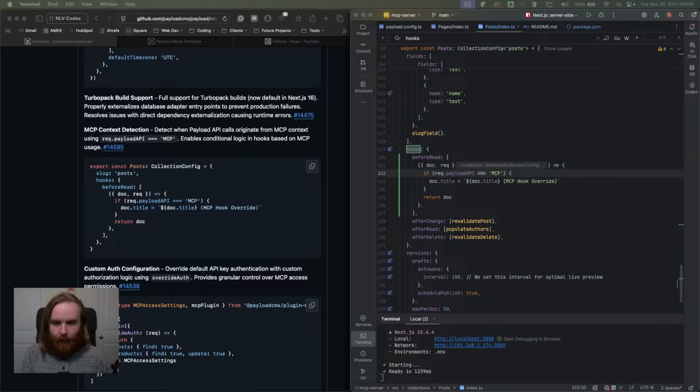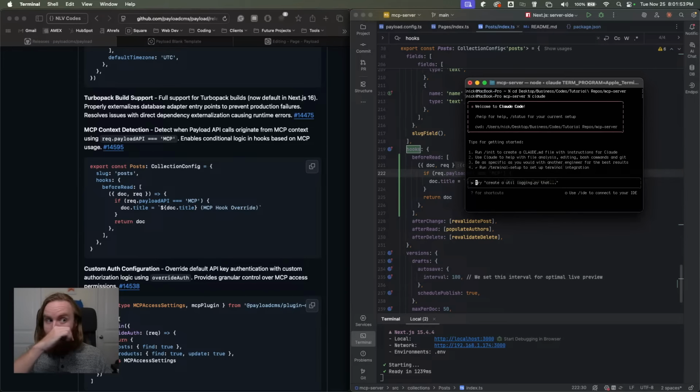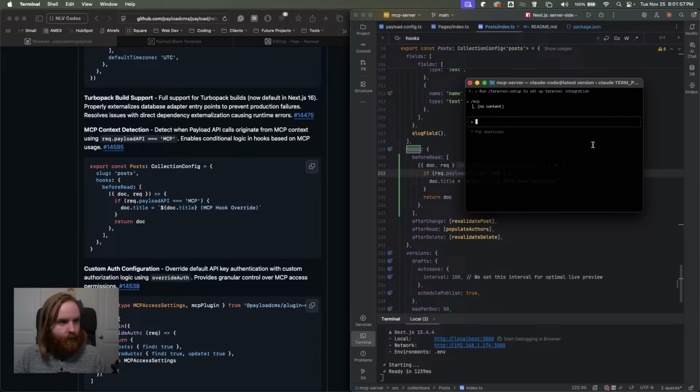change directory, desktop, codes, and then server. All right, so I just went to my terminal. I'm going to start Claude. Claude is going to have some MCP servers, which apparently I need to reconnect because it has been a minute.